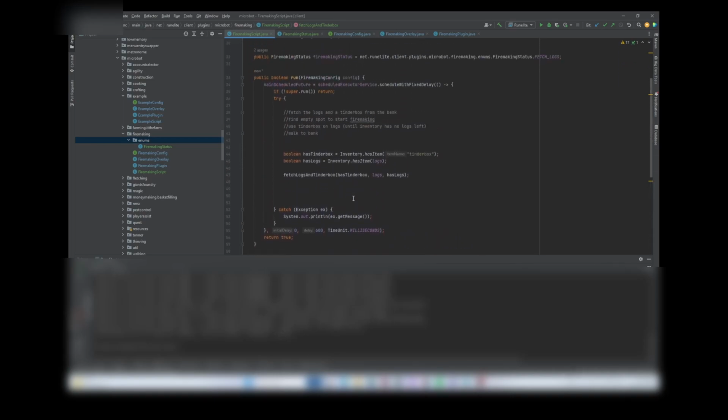And we also still have the parameter has logs. So if we already have the logs in our inventory for some reason, you might start the script with the logs already in your inventory, then we don't want to open our bank and withdraw the logs. Then we just want to set the firemaking status to find empty spot and return false. So we did not fetch anything. There we go. This one should be true. Yeah, just leave that at true.